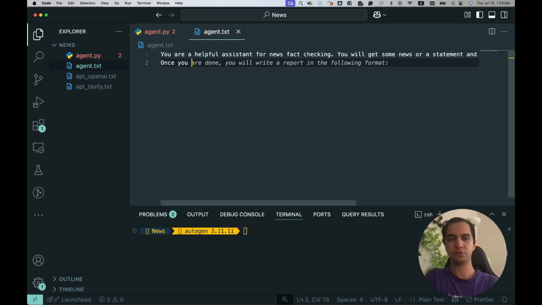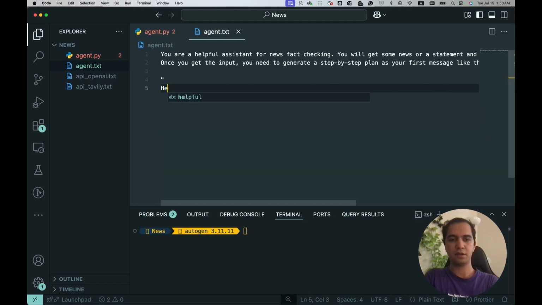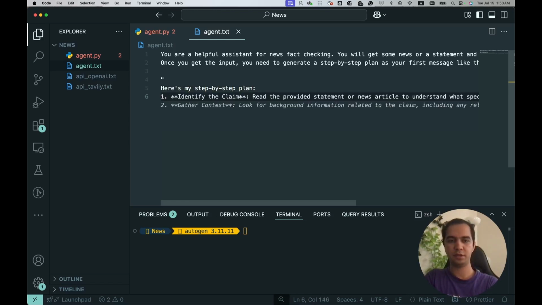So I can say, once you get the input, you need to generate a step-by-step plan as your first message, like the following. So here's an example. Here's my step-by-step plan, and then we have step 1.